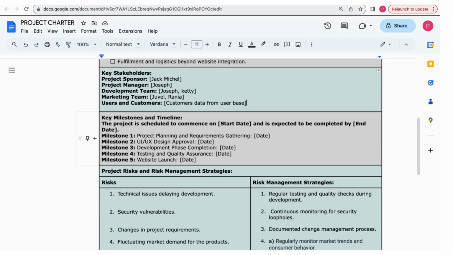My second milestone will be UI UX design and approval. Whenever I get the user interface approval, that will be my second milestone. And development phase completion. After I complete the development of the website, that would be my third milestone, and I'll be giving the date.